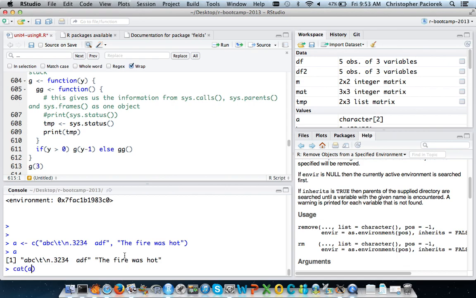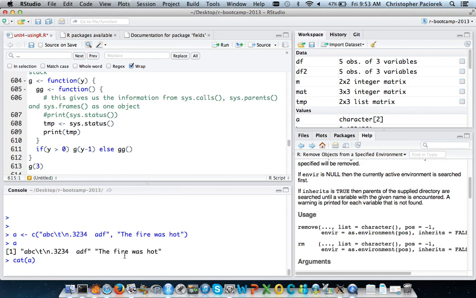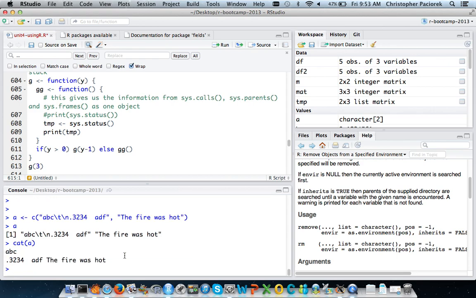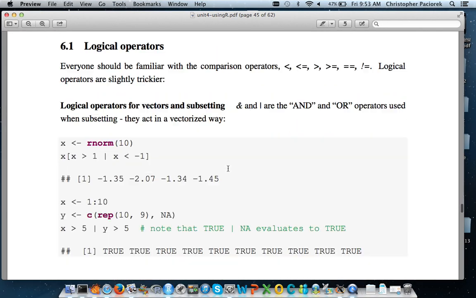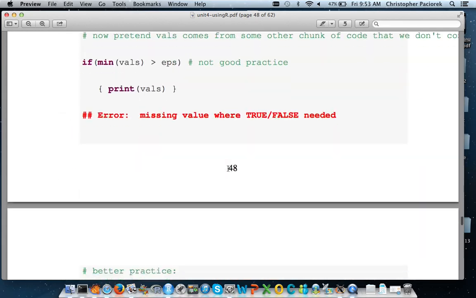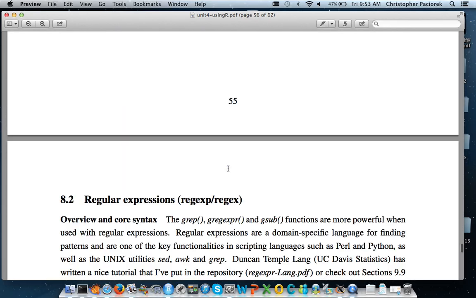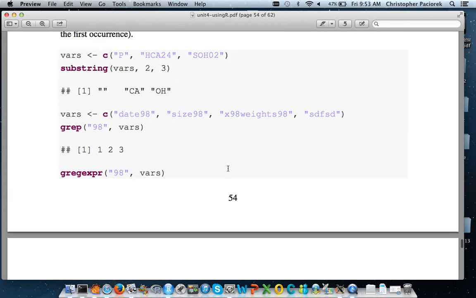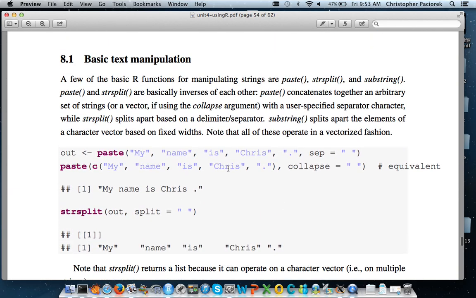I can print it out such that it evaluates the tabs and the new lines by doing cat. And then it'll actually print it out where it interprets that. Well, you can't really see the tab here, but there was a tab printed out, then a new line, and then it prints out the rest of this.